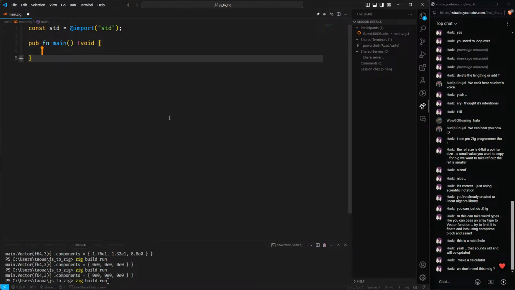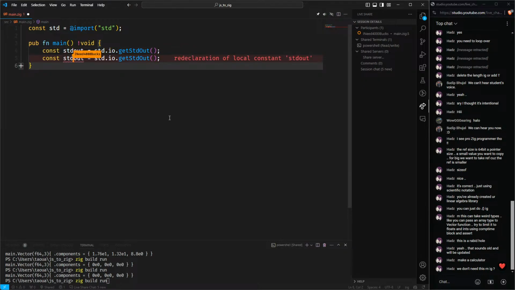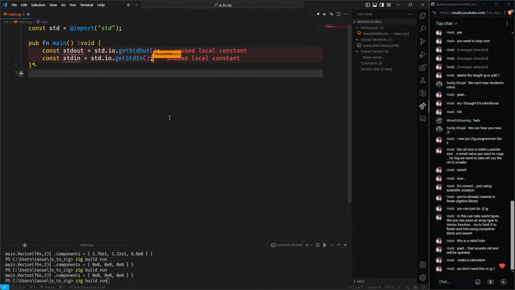I want to do a... Okay, so for output, I'm going to say const stdout equals std.io.getStdOut. You can check out the reference of Zig also if you need that, yeah. And then for input, it'll be the same, except stdin. Try it. Okay.